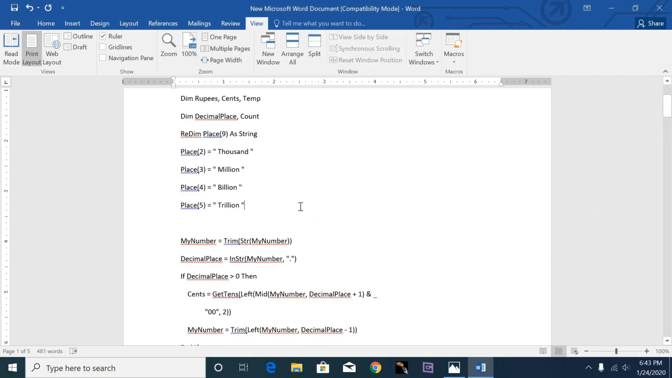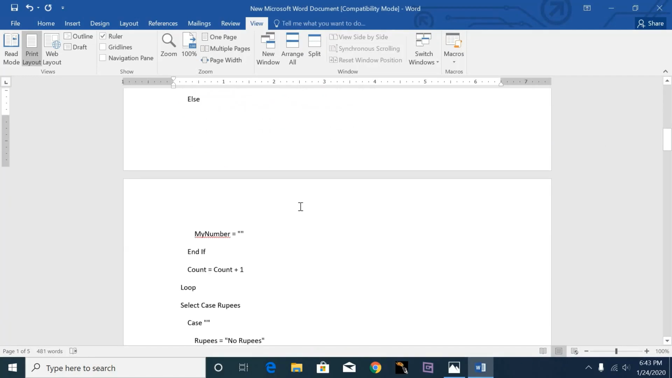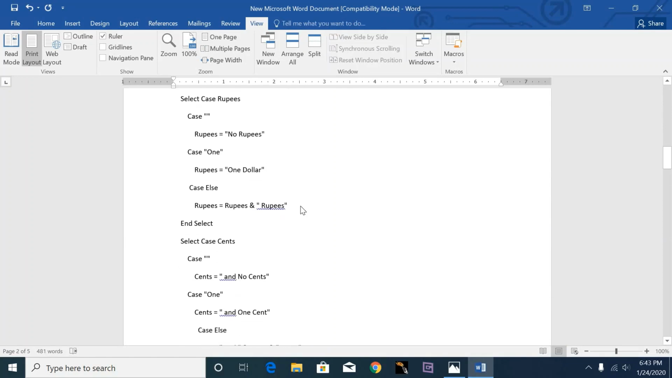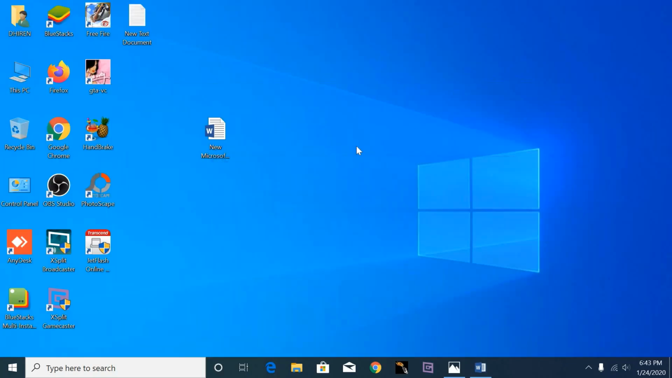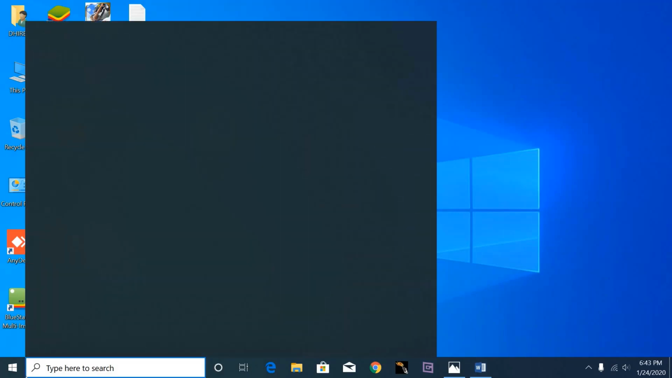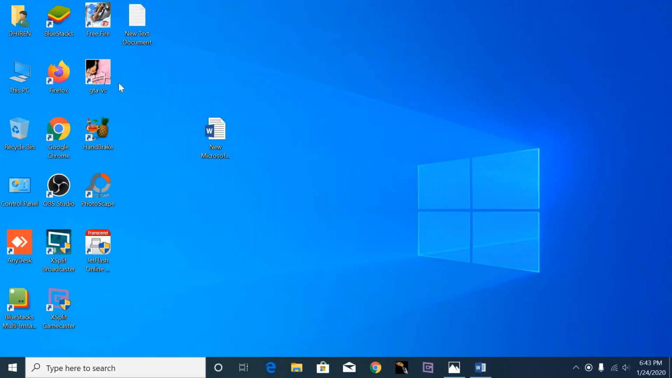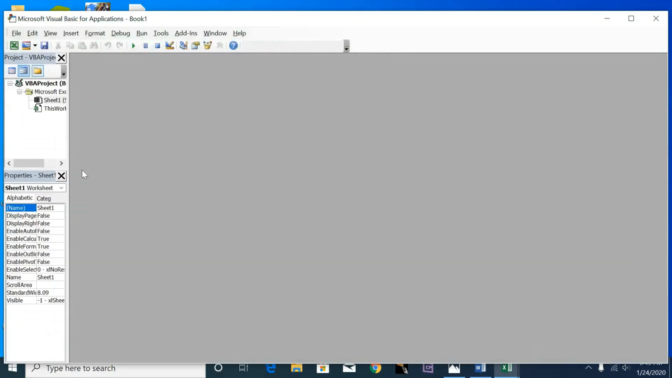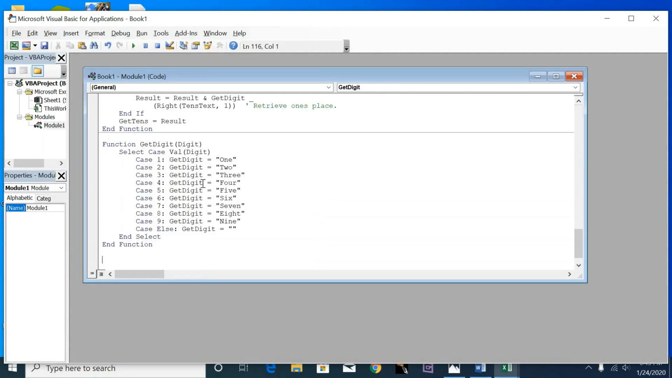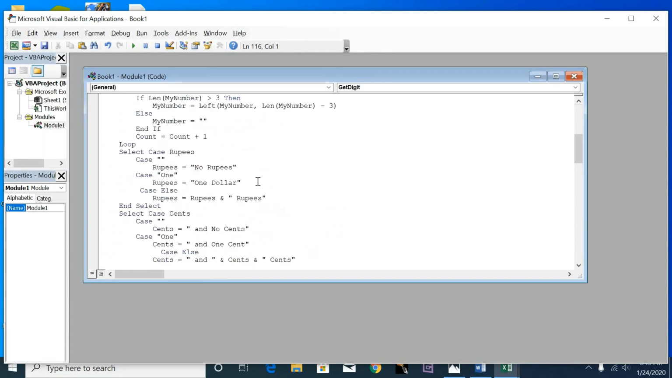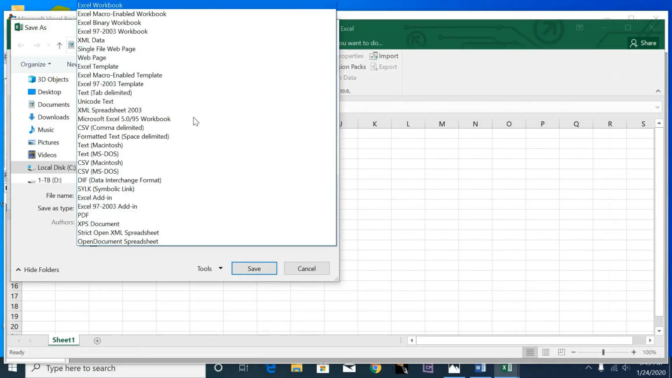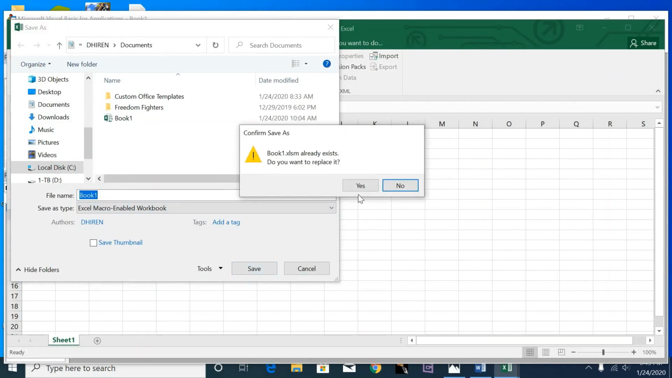Now Ctrl plus A, select all the formula again. Open the Excel sheet again. Developer, Visual Basic, insert Module, paste the same again. Now you can see there is the rupees. Save as macro-enabled workbook.